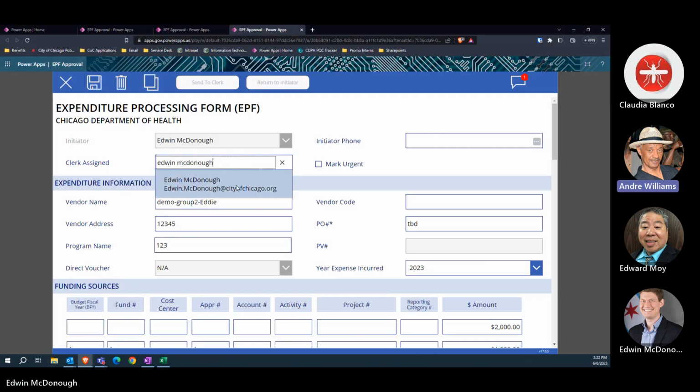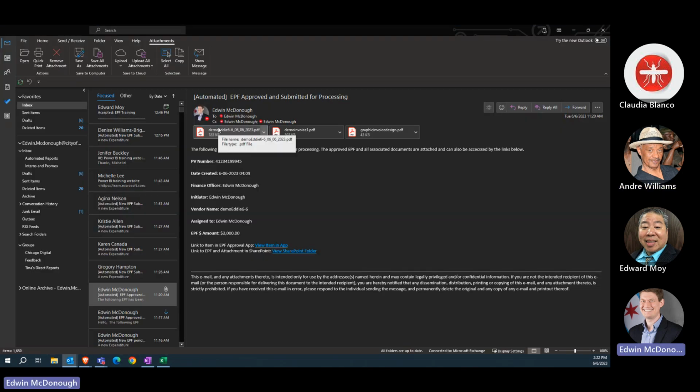So is that email a document, or is it just an electronic document? It's a PDF. Yeah, it is a PDF.